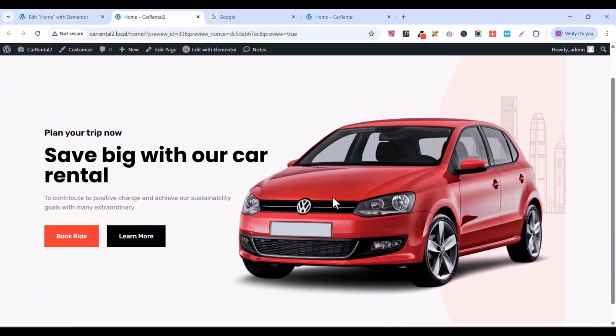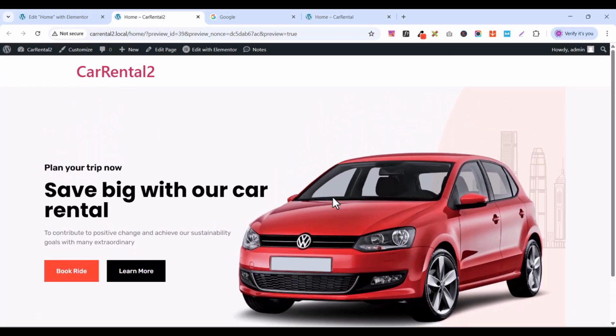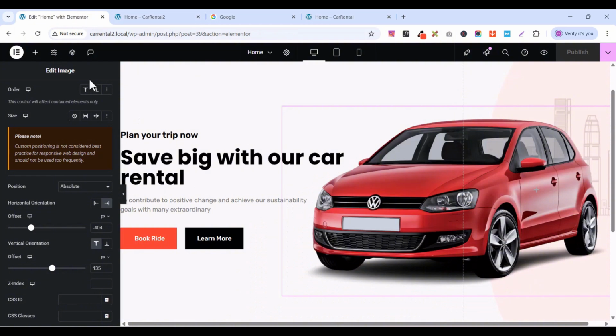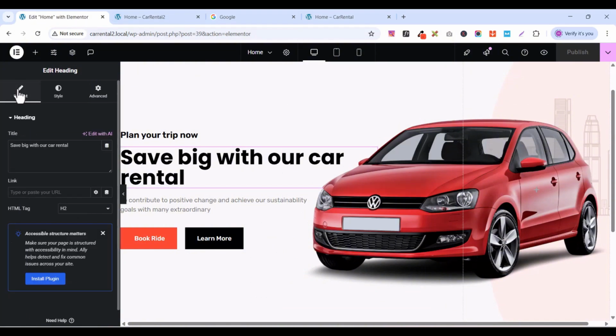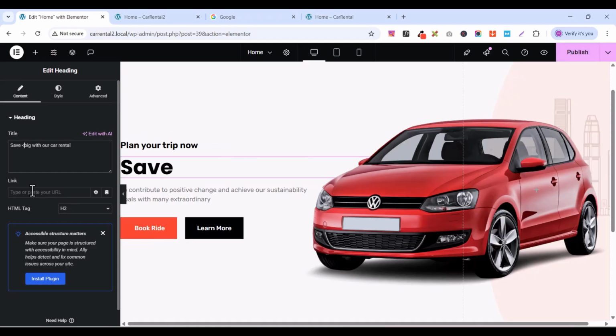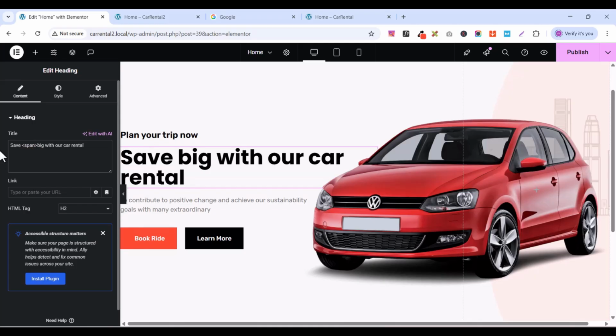All right, so we're done with our hero section, but we have not changed the color of this word here, this big one. All right, so let's do that. So I'll come back to my working environment, then I'll select this element, come back to content, and inside here I'm going to add an HTML tag. So I'm going to add a span like this. I will open it here, then I will close it here.